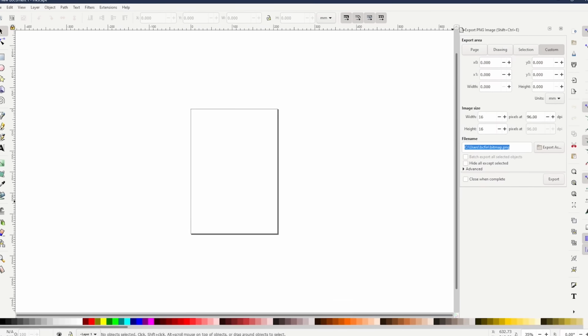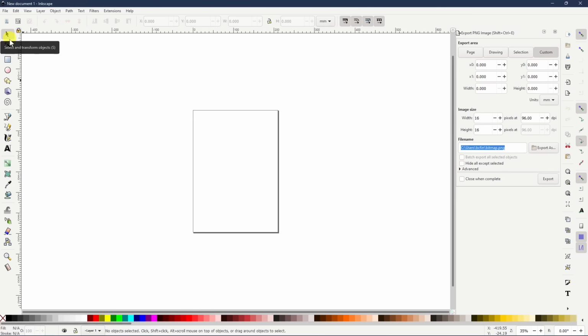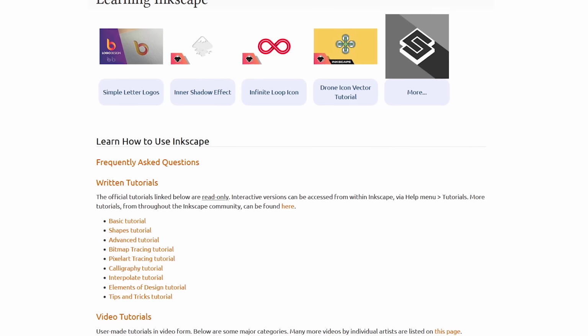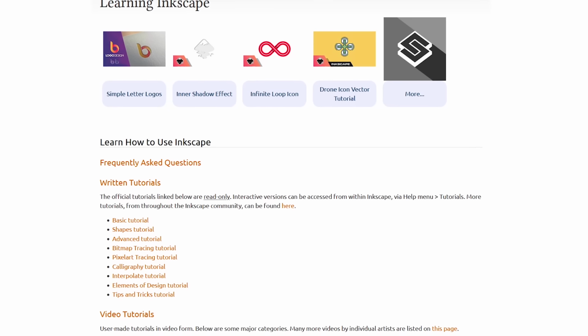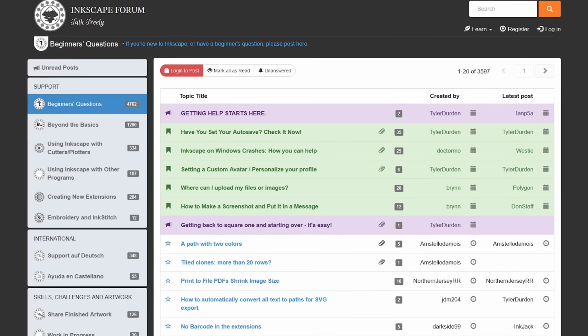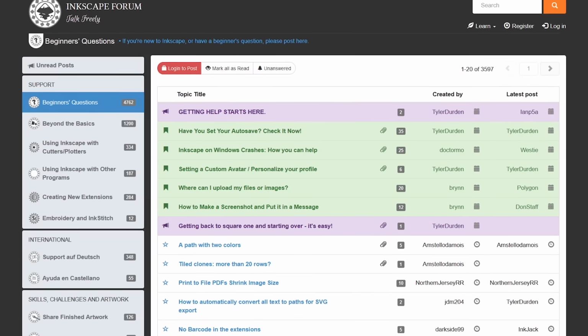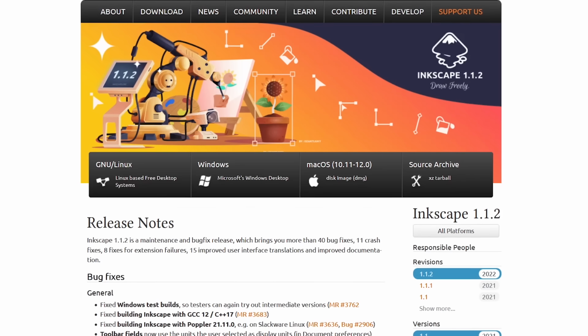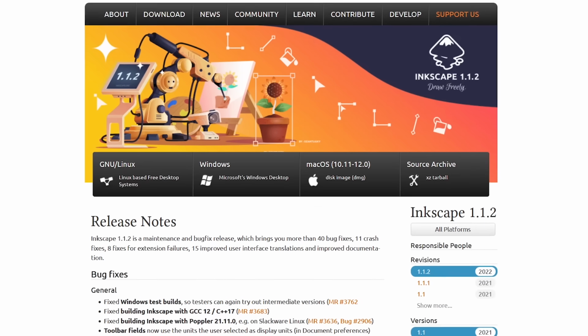The user layout is not too difficult to figure out. Most of the primary tools are located along the left, with a color bar at the bottom of the window. When getting started, there is a high learning curve, so it's best to check out their tutorials before diving in. Also, their forum is a great place to get answers to your questions from their community. Inkscape is available for Windows, Linux, and macOS.